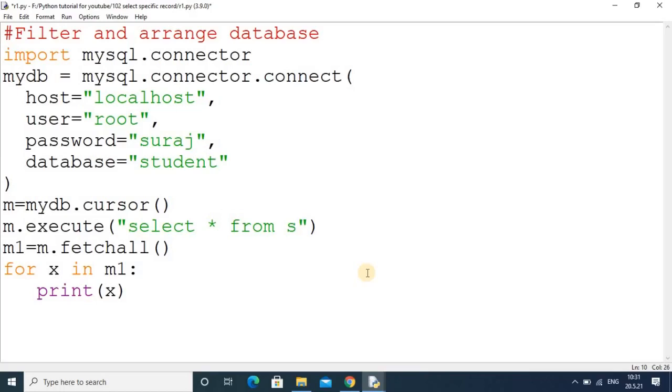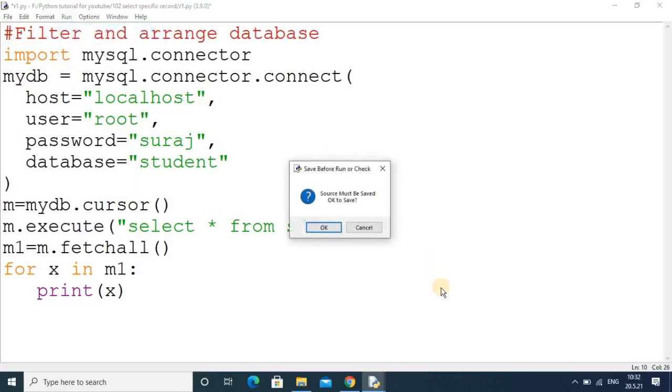Now here we are in the next tutorial of MySQL, and here we will see how we can apply filter and arrange the database when we are extracting the data from MySQL. So first we will go for the filter option, then we will see how we can arrange the data in ascending and descending order. In the last tutorial we have already seen this code, and I showed you how we can extract the data from MySQL.